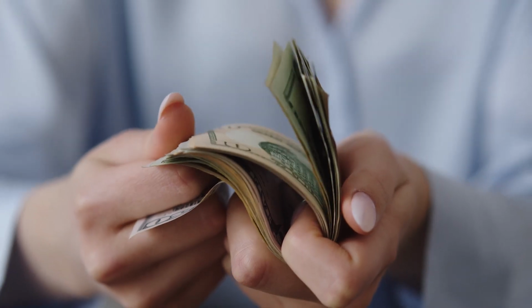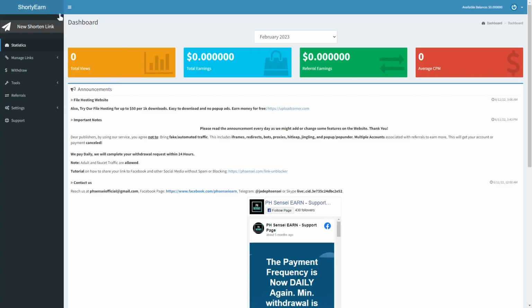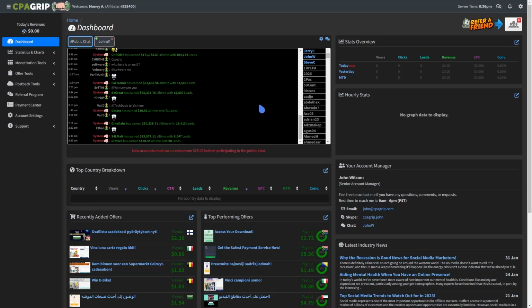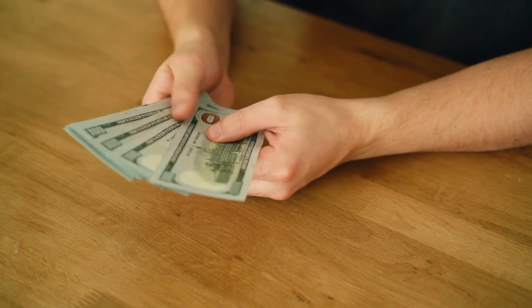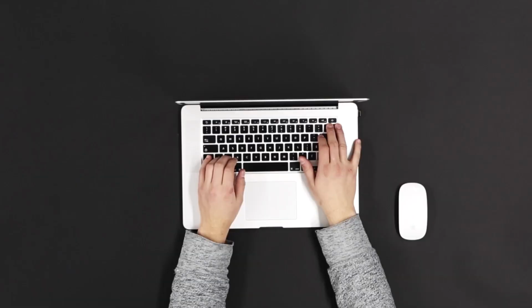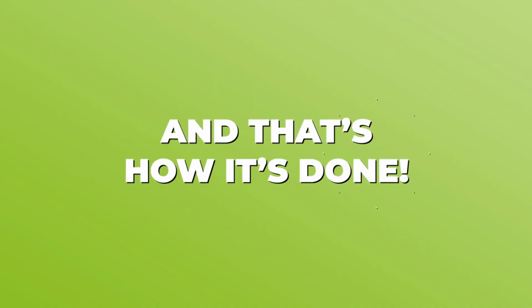You will now receive payment from Linkvertise each time someone clicks on the link, and you will also receive payment from Shorty Earn for each click that it receives. In addition to this, you will also receive additional compensation from CPA Grip. Your earnings can be sent directly to your PayPal, so make sure you got that set up. You can therefore grasp the amount of money you are capable of obtaining by using this strategy. And that's how it's done.